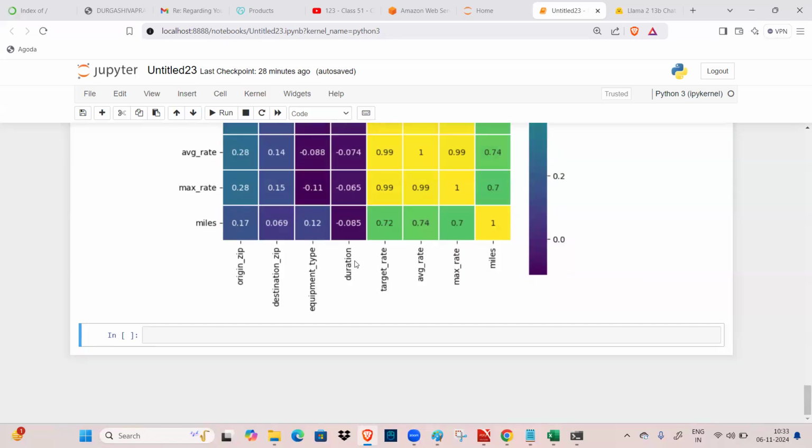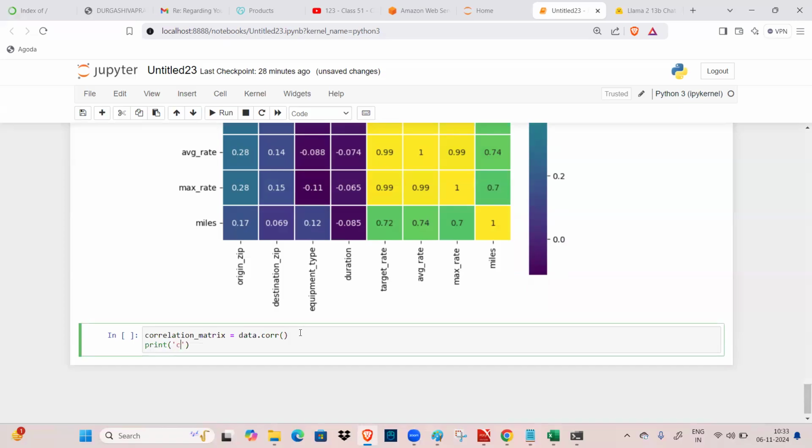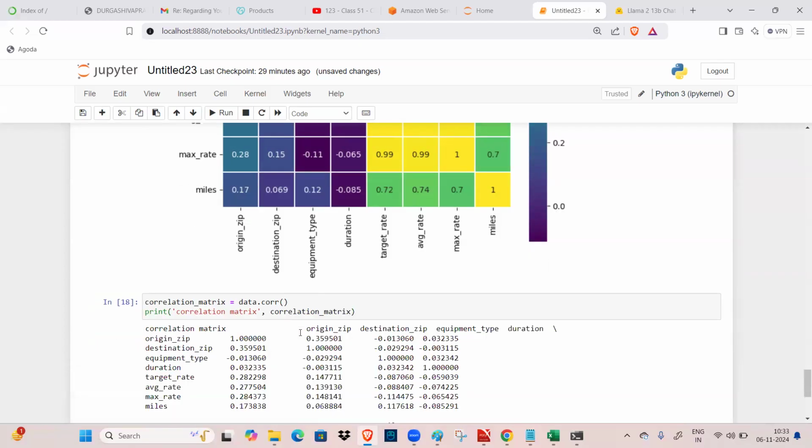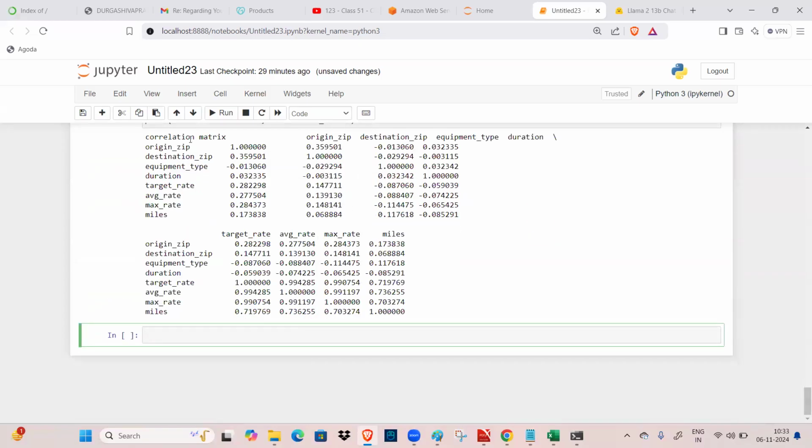Similarly, for the max rate also we are going to take that. If you want to know that in numerical format, the correlation matrix, if you want, correlation_matrix equals data.corr(). So we are going to take data.corr(). Print here, correlation matrix, and after that comma, correlation_matrix. This is the correlation matrix with respect to the numerical values.